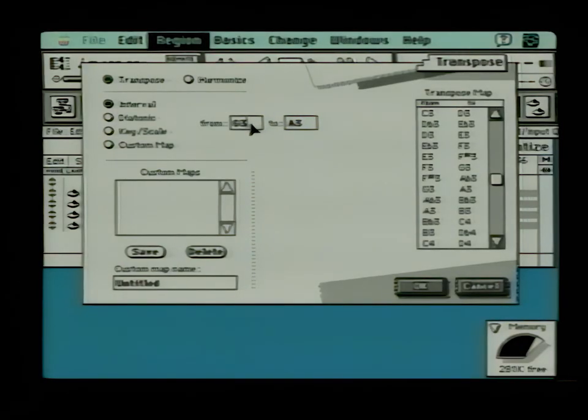An interesting point about these boxes, since in this case we're only talking about intervals, I can just as easily set it from C3 to D3, which is an interval of 2 half steps, and get the same results. At this point, I can click on the OK button or the return key, and the job is done.